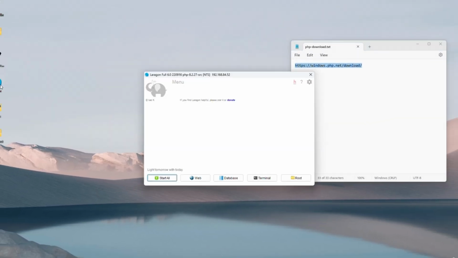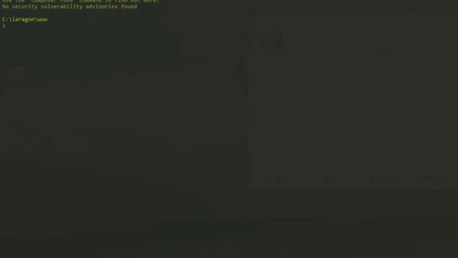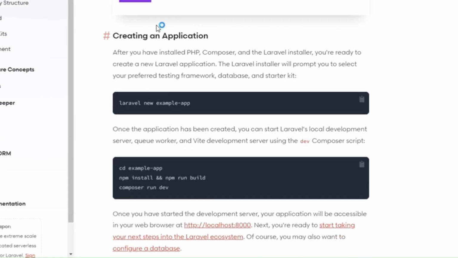Open our Laragon application. Go to terminal and paste it here. Click enter. Once finished, next, to create a new Laravel application, we need to run this command: laravel new example-app.